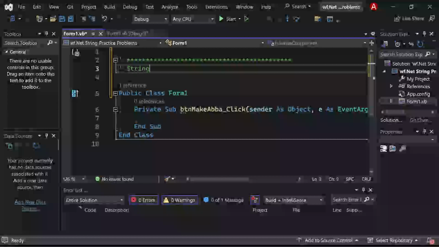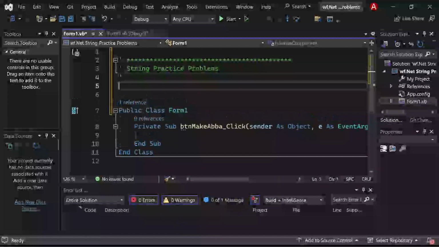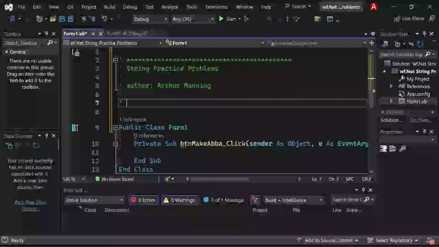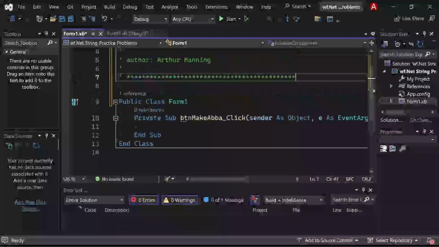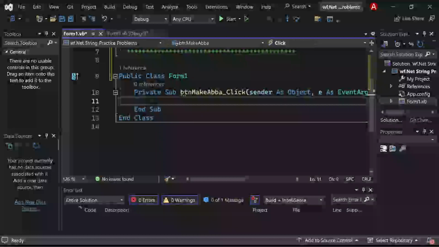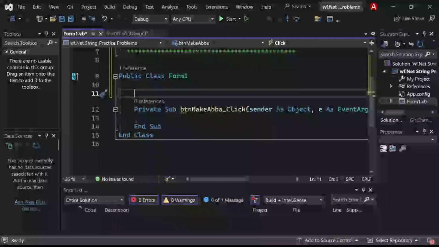String practice problems. Something like that. Author, your name, and anything else you want to put in there about what it's about. So a little header up there. There's plenty more to put in the header. I'm just reminding myself there should be a header. Now, this first function is going to call the make ABBA function, so let's go ahead and define that function.